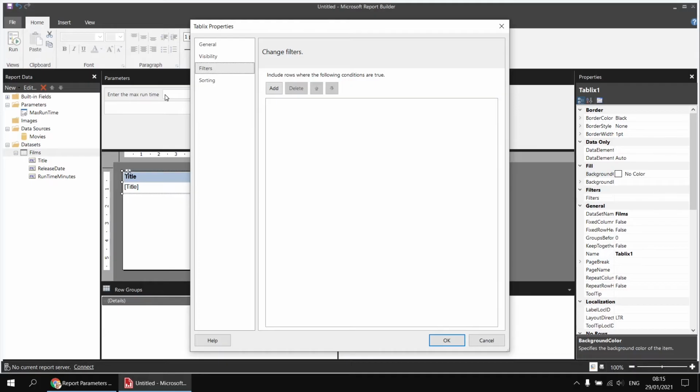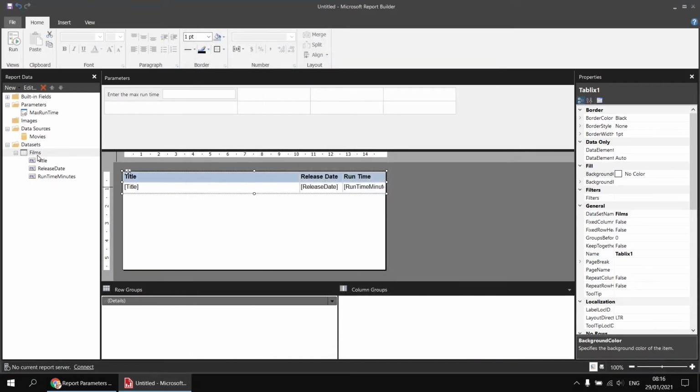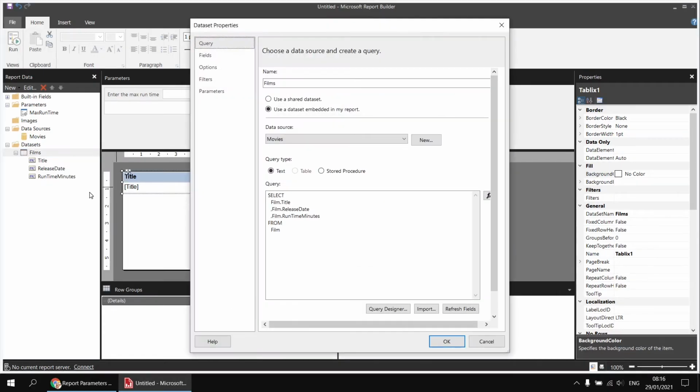The problem with doing that, of course, is that the filter would only affect that single table. If there were other report items, they wouldn't be influenced by the value of our parameter. It might make more sense in this case for the parameter to affect every report item that's based on the same dataset. So I'm going to cancel from this dialog box, and instead I'm going to right-click on the films dataset and choose Dataset Properties.